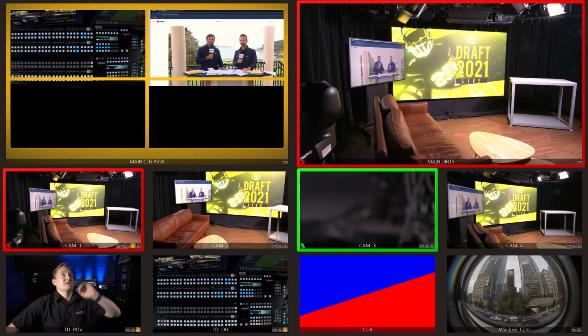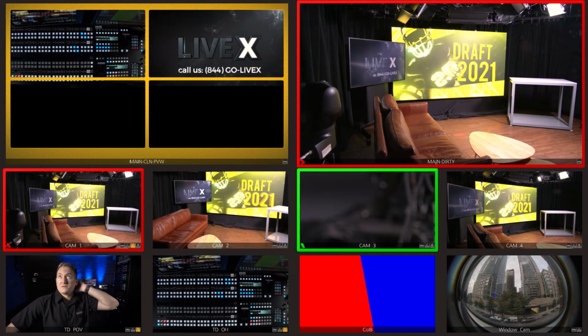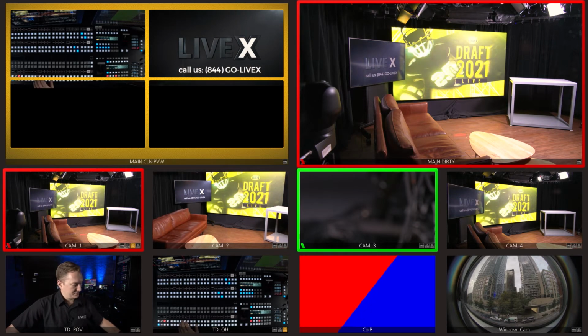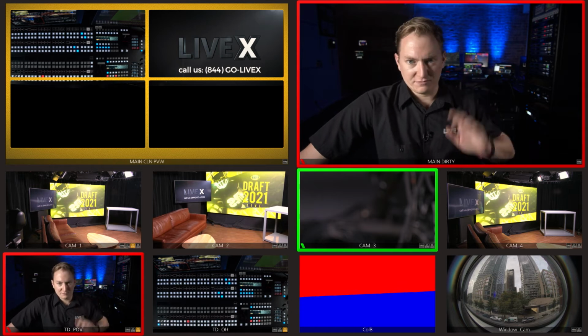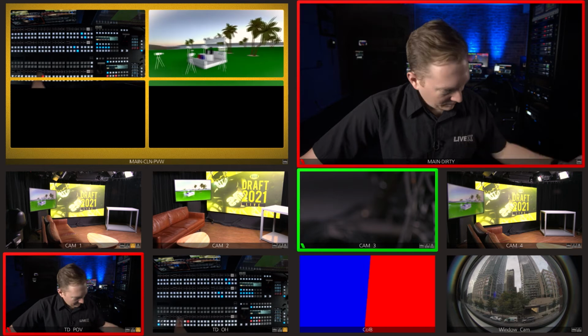So I have a 4-box up top, and then in program I should have this camera. Hello. So I have a spacer between the 4-box and all the rest of my inputs, and say, hey, well, I have more than 20 sources. How do I get to my second layer?